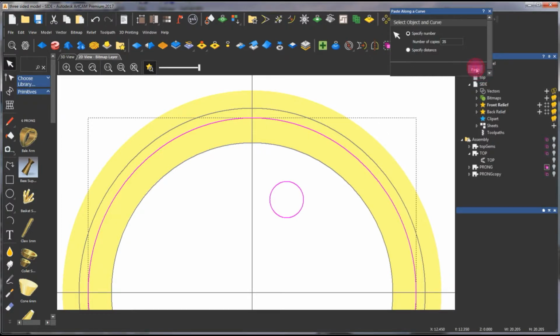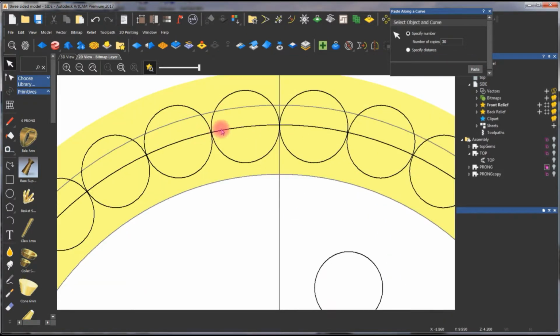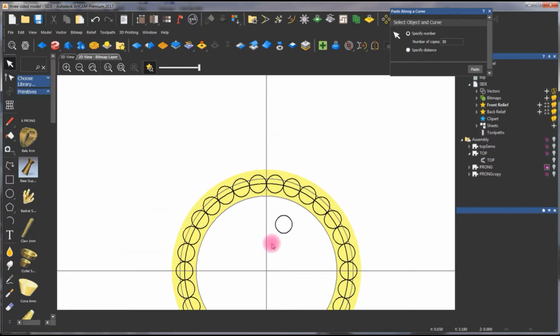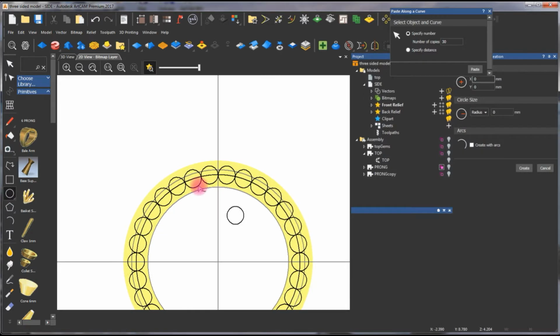So let's say 35 pieces here. That's too much. Control Z. So let's do 30 and paste. They're a little tight, but that's pretty good. It wants you to put your gems in there. Okay, so that's good. So now we're going to put our beads on there as well.